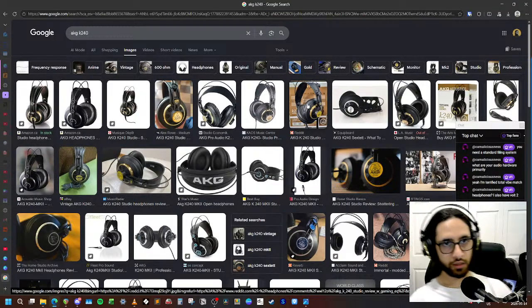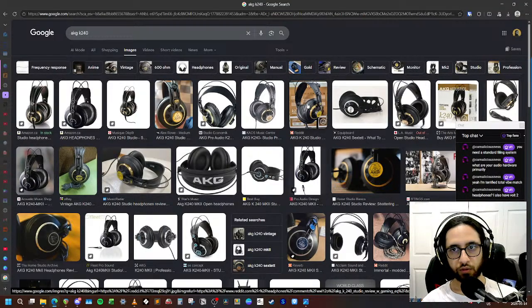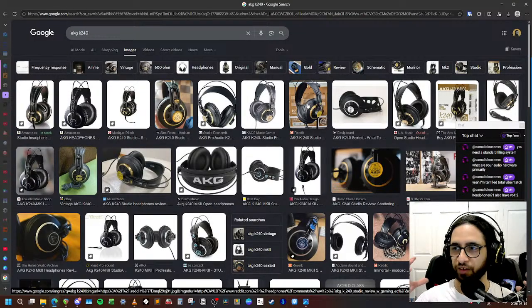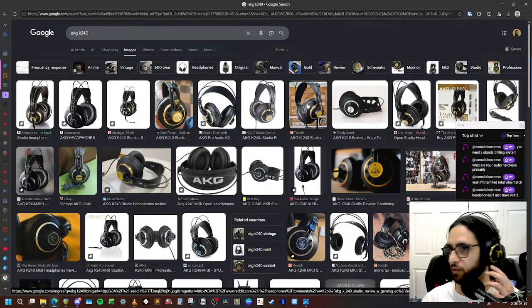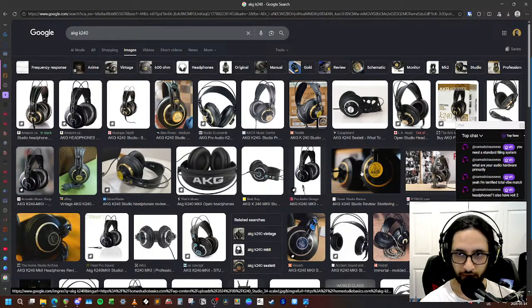I'll probably get closed back headphones too, just for tracking. Like if I want to track acoustic guitar or something, you don't want to have headphone bleed because they're not fully open, but semi-open, I guess.